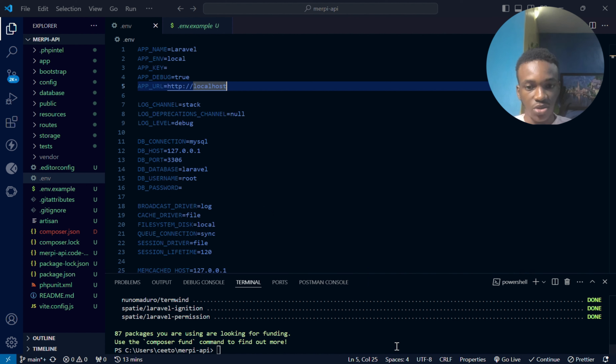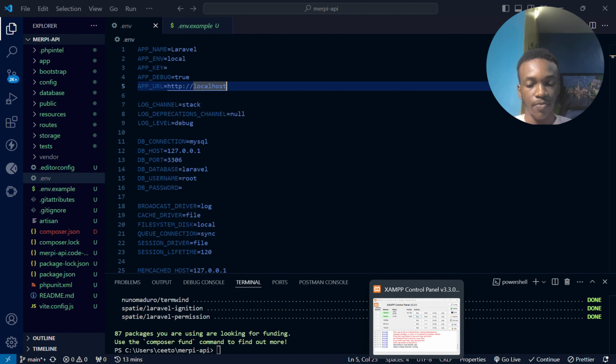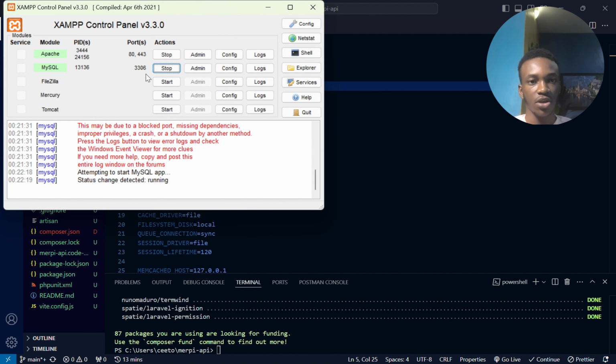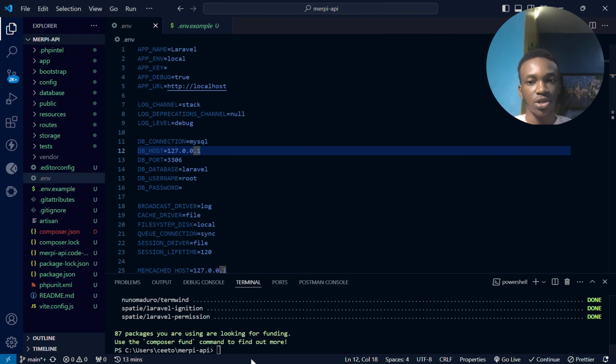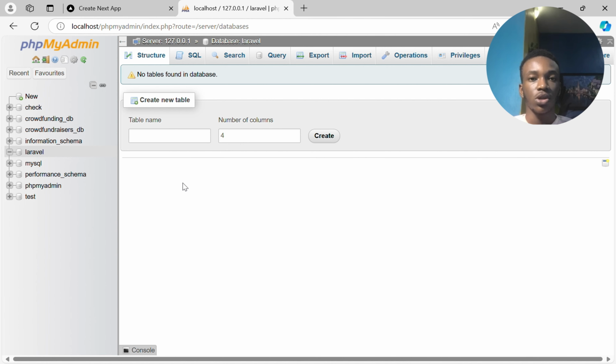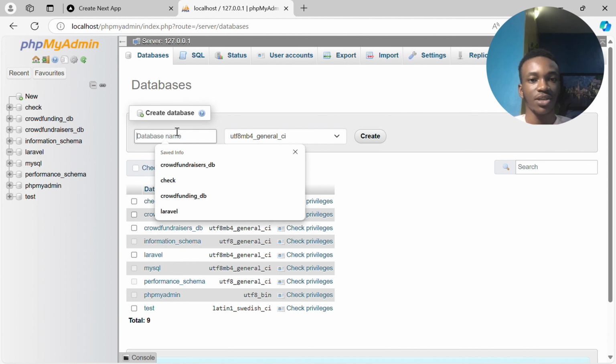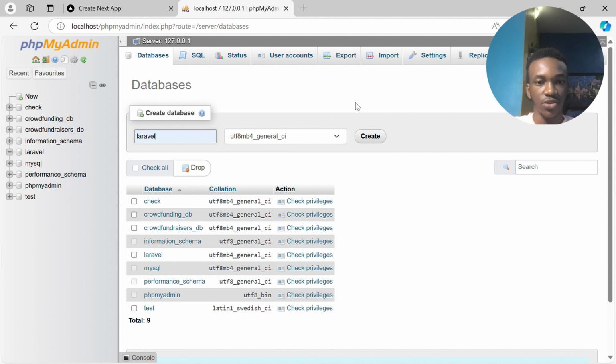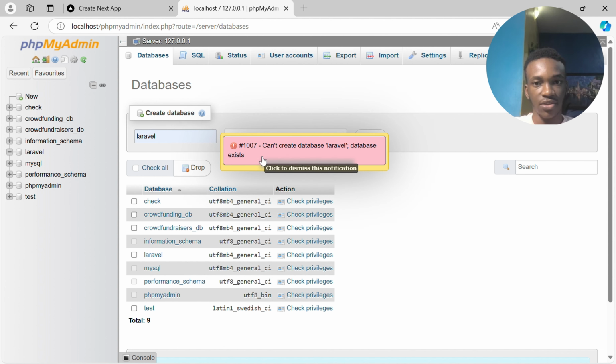So next is to start my local database. Since they're using MySQL, I have some set up here, and MySQL and my Apache are running. So I'll go right into phpMyAdmin and create that database. The name is Laravel. I've already created that database ahead of time, so it says can't create Laravel because the database already exists.